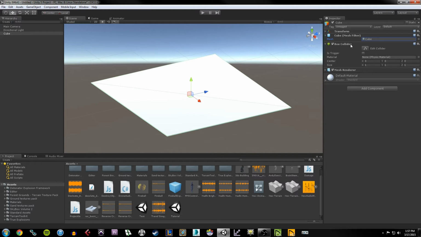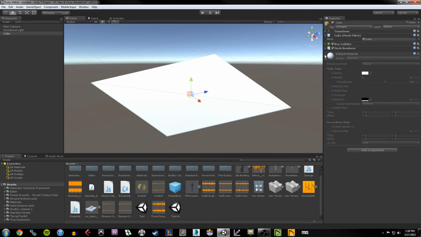And then it also has a box collider, which is used for determining collision, and you can also use scripts to access the collision functions and give more functionality to your game, such as if a projectile hits the box collider, it's going to destroy itself, for instance. And then the mesh renderer is used for material, and this is just using a default gray material, so there's nothing too special about the mesh renderer.